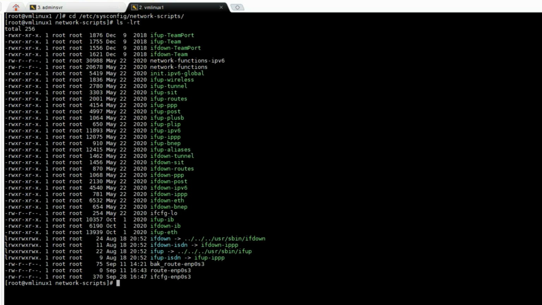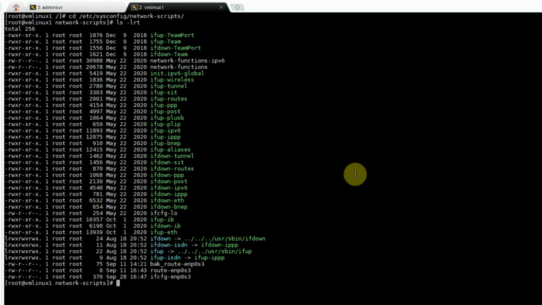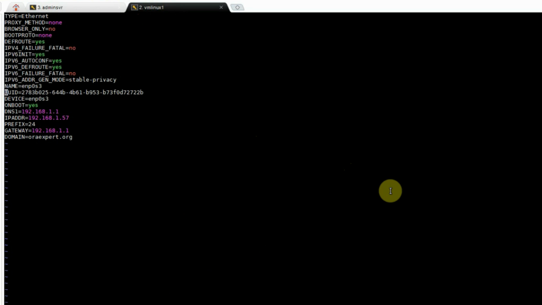We have two ways to do that. One is to modify the network scripts by going to the location /etc/sysconfig/network-scripts, and there's a file that represents the network interface of this machine, that is ifcfg-enp0s3. In your machine there may be a different name, but usually it is like this. So we'll modify this file by putting one DNS entry here.